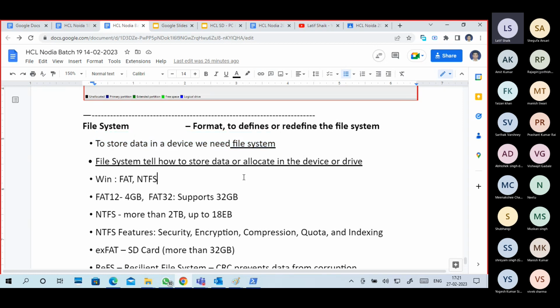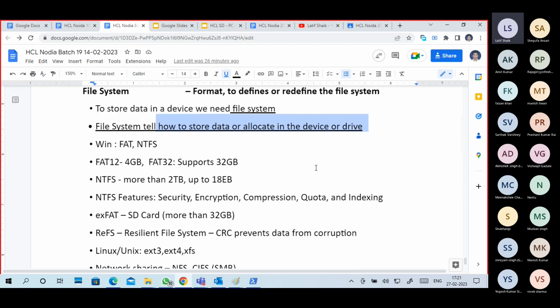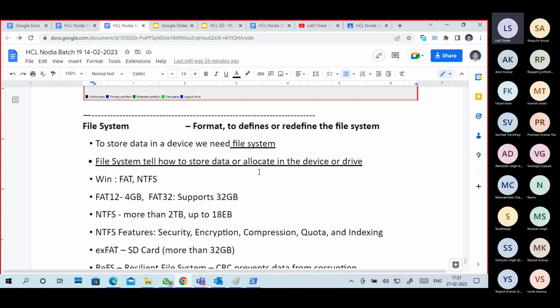File system tells how to store or allocate data in the device or a drive. It can be a pen drive, a hard disk, a CD-ROM, an external hard disk, or an SSD; there must be a file system. Without a file system, we don't know how to store data or arrange data. So the file system will tell how to arrange the data in the disk, drive or device.